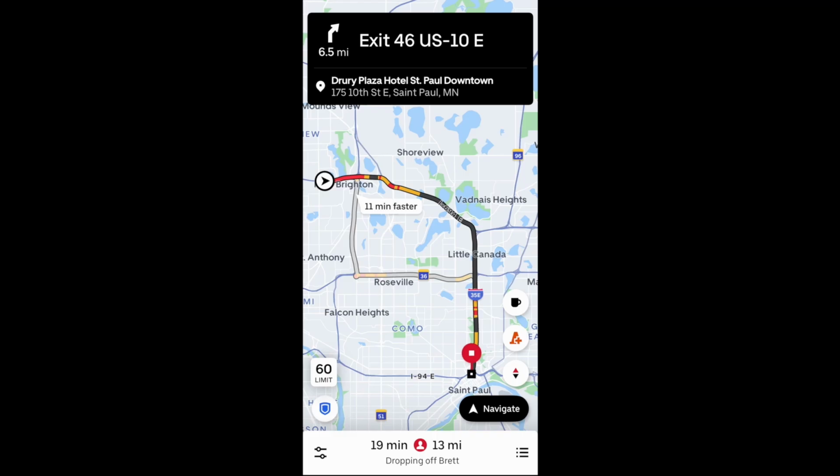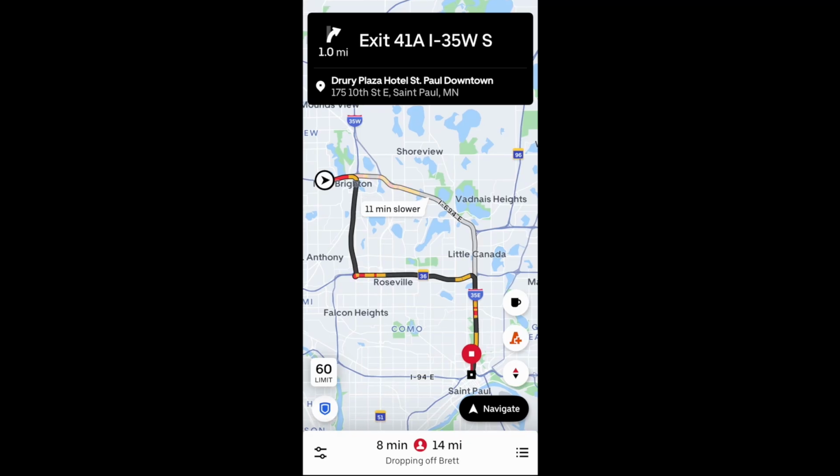I'll preface this by saying that I drive in Minnesota and I use an iPhone. I'll see stuff like this where I'll see a route that I'm taking and it makes sense. It's a 13-mile ride and it's going to take about 19 minutes to get to the drop-off location. But then it's showing me an alternative route that says it's 11 minutes faster. And this makes no sense at all. This alternative route is 14 miles and it says it's 8 minutes long. 8 minutes to travel 14 miles.